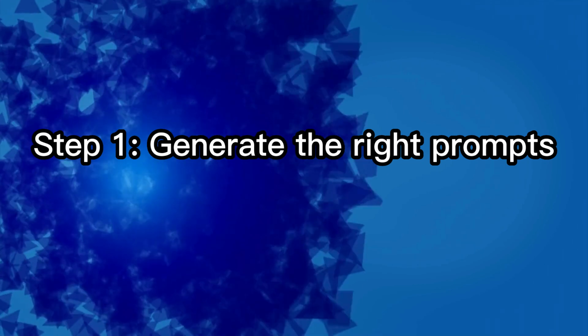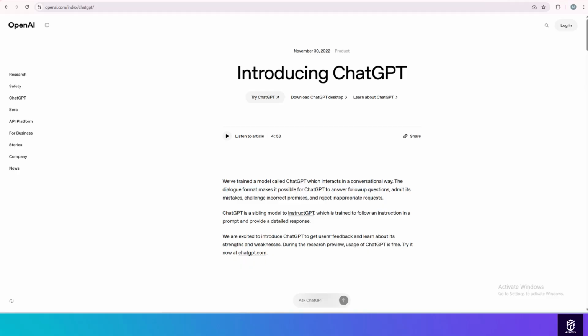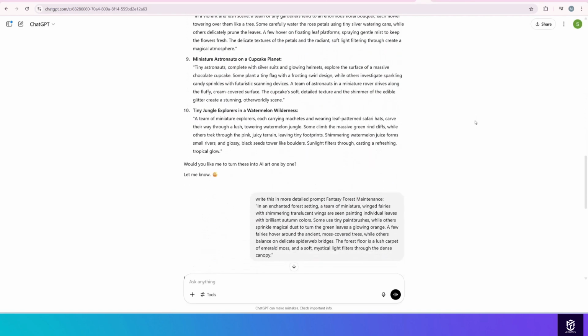Step 1. Generate the right prompts. You need the right prompt to get the best results. Don't worry, the prompt is included in the description. Just copy it from there. Open the ChatGPT website, paste the prompt there and hit enter.